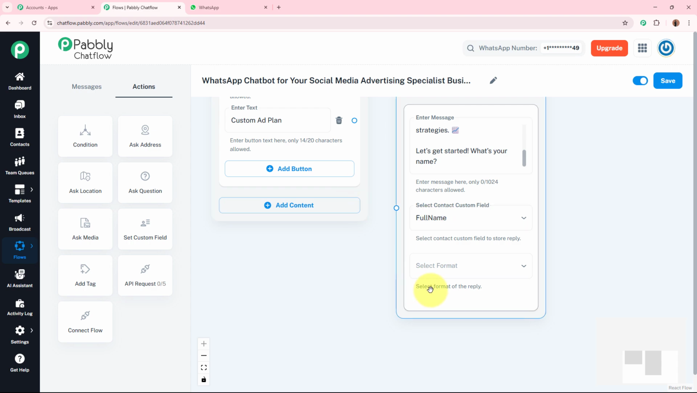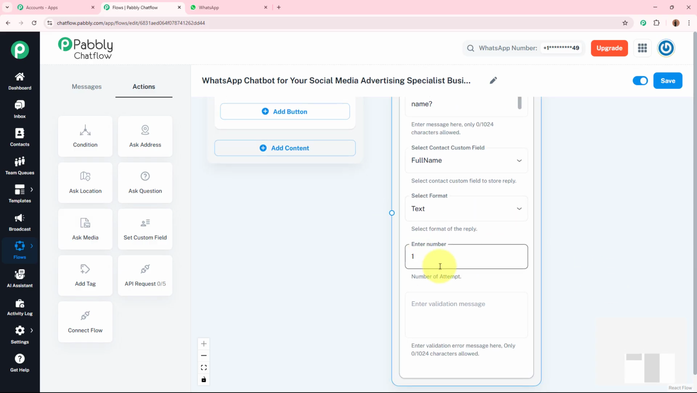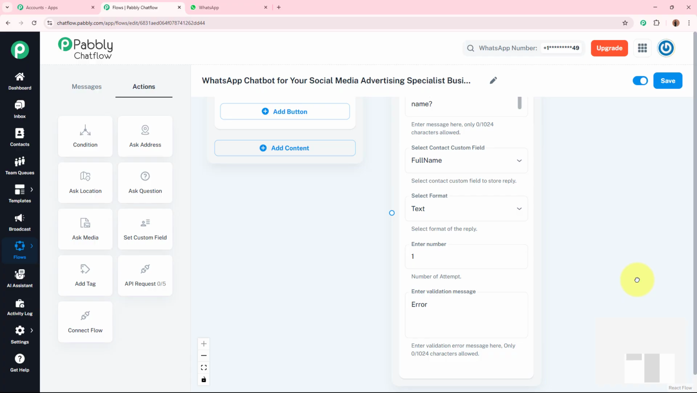So now what is the format of the reply that we are going to receive? For the format of the reply, I'm going to receive a text. So I'm going to select it as text right here. Number of attempts is going to be 1. And the validation message, I'm going to send it as error. So let's suppose a customer sends me a reply towards this message and it's not according to the selected format. They will receive the validation message of error right here. You can enter your validation message according to your requirement.